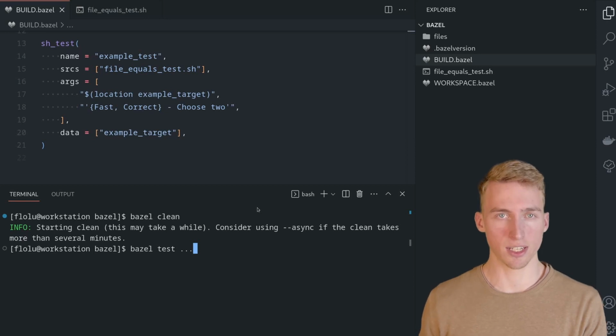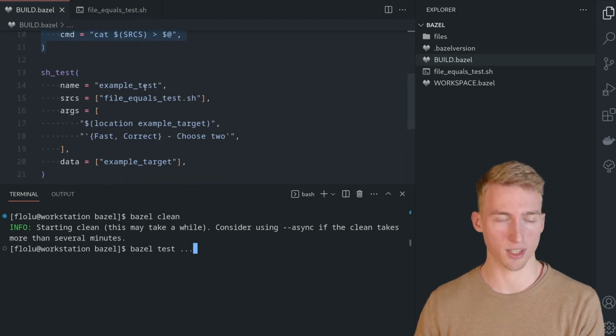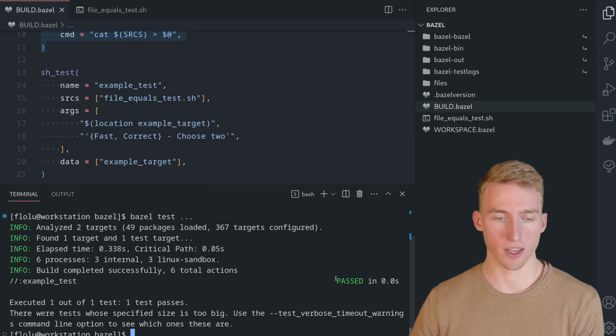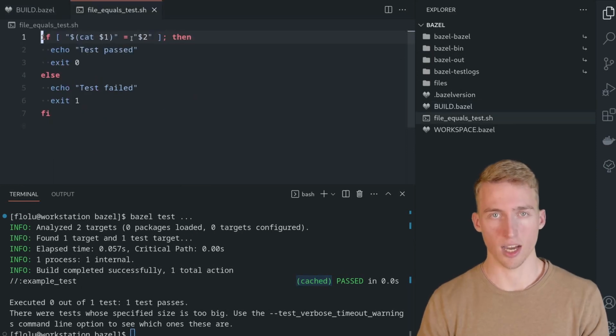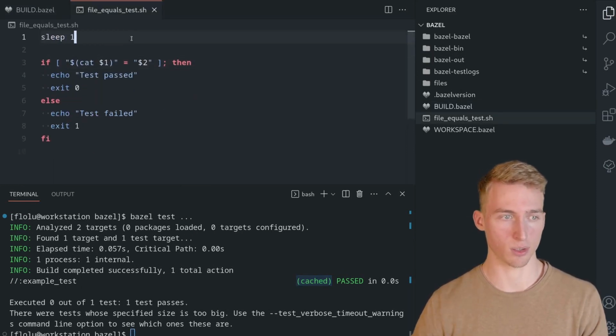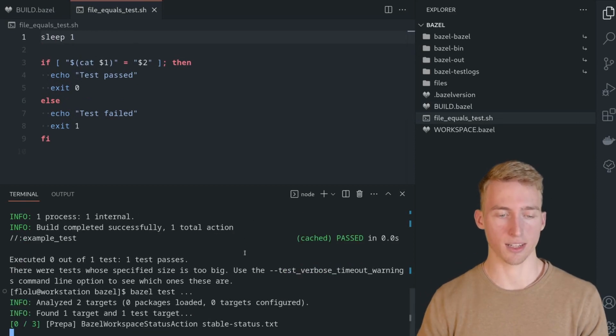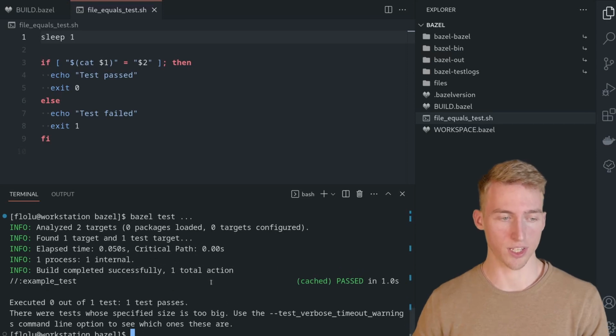Because I've just cleaned the Bazel cache, rerunning Bazel test everything will at first build the gen rule and then run the sh test, since the sh test depends on the gen rule. If I now rerun the tests again, you can see that the tests have been cached, hence they finished immediately. I can also make this more clear by adding a sleep at the beginning of our test script, so now running the test will take about 1 second, but executing the test again will finish instantly.